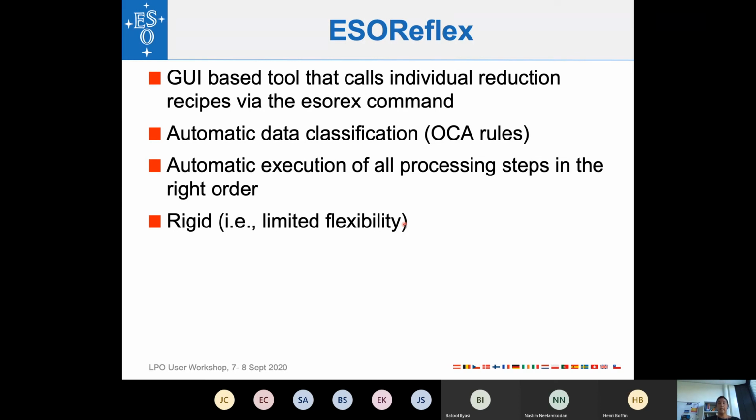Reflex has the advantage that it provides automatic data classification through the so-called OCA rules, and it executes all the MUSE recipes in the right order. But the disadvantage in this case is that it's much less versatile than ESOrex. It has limited flexibility. I'm not saying that you cannot do different things, but you need to change the OCA rules, and this is not trivial.